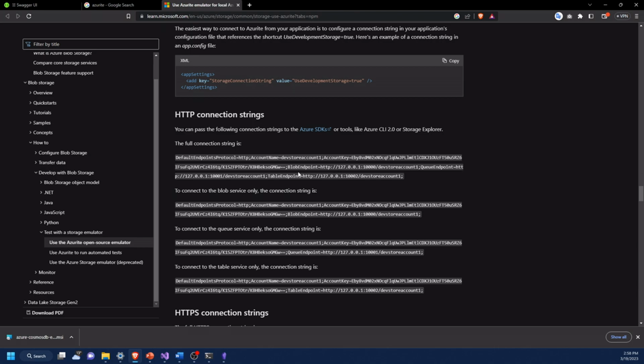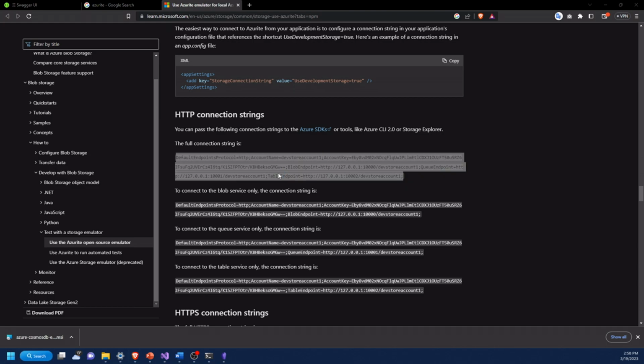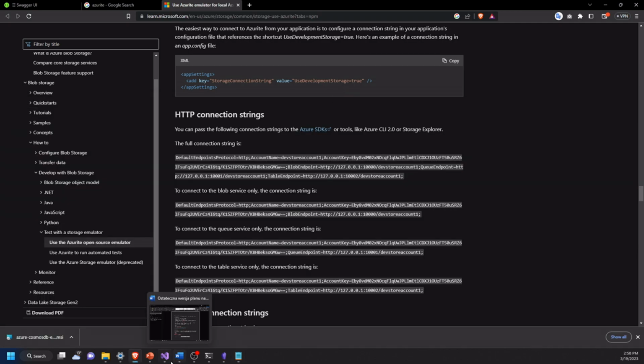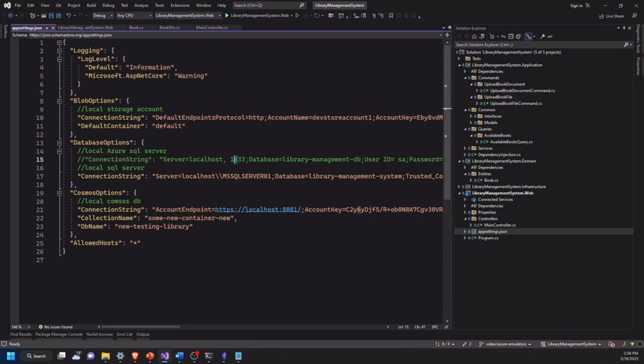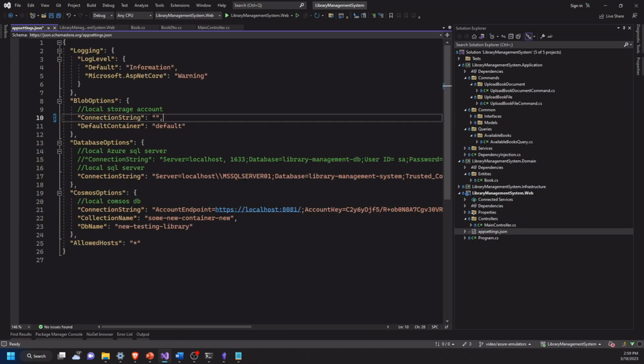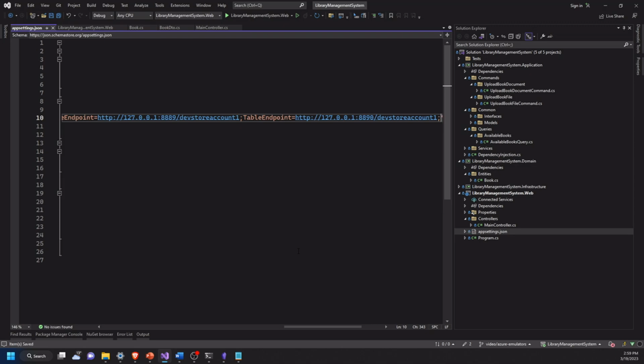In Microsoft documentation we can find the connection string right here. I'm just going to copy it, edit it a little, so going into Notepad, taking that one and changing the ports to the appropriate ones. I'm going to copy that one and add it into my Visual Studio configuration for a blob connection string. So I'm going to remove that one as it's probably the same, but here we go, my connection string.